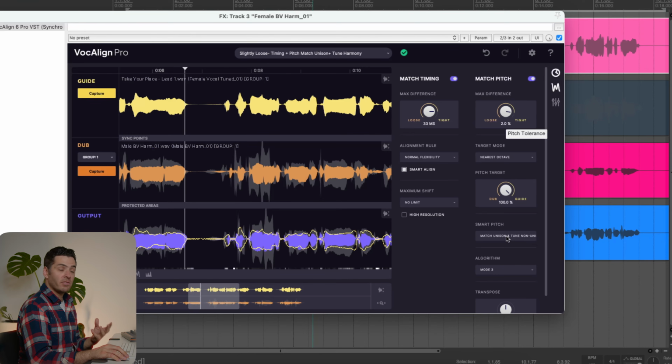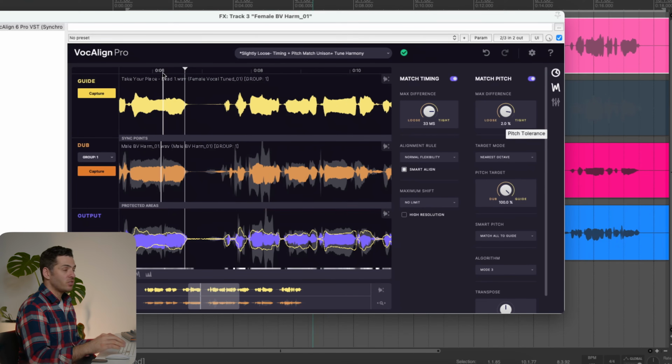So you'll see all the different settings under Smart Pitch. If I want to match unison only, it's going to match the unisons that are with the guide, but it's not going to tune the harmonies. And if I go to match all to guide, we'll get everything matched to the guide, which we don't want because these are harmonies, right?